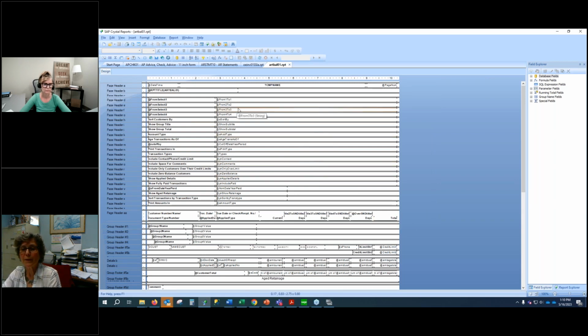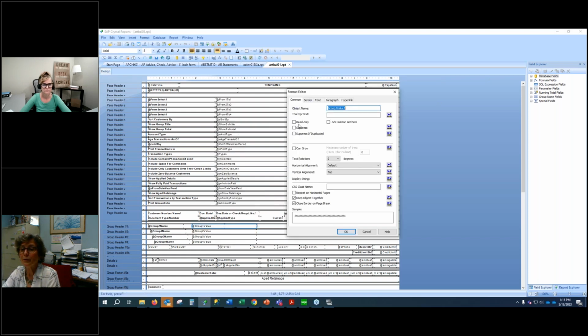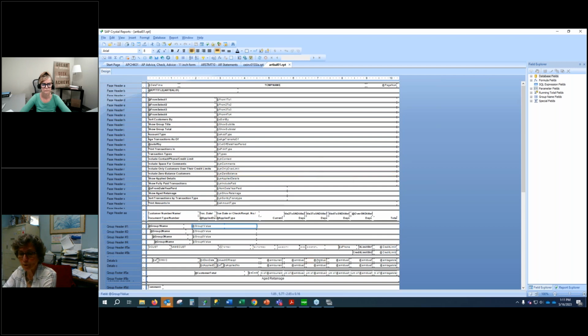If you don't like something, instead of deleting it, I would suggest that you just right mouse click, format, and maybe suppress so that it's kind of blanked out. When you delete stuff in these reports, sometimes you affect amounts and calculations. So just kind of take your time.